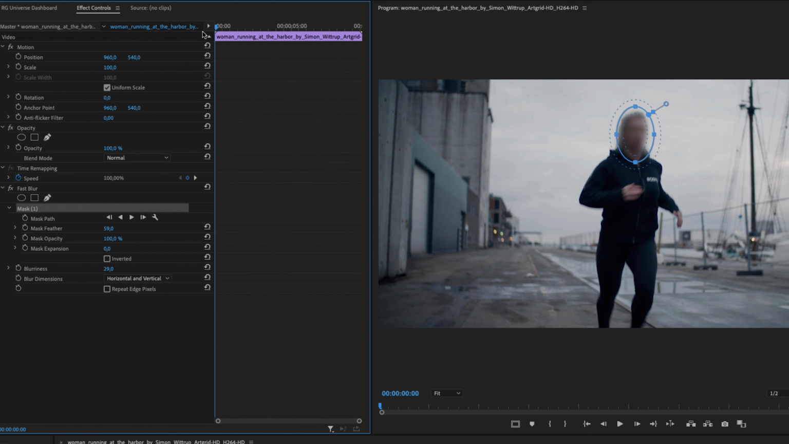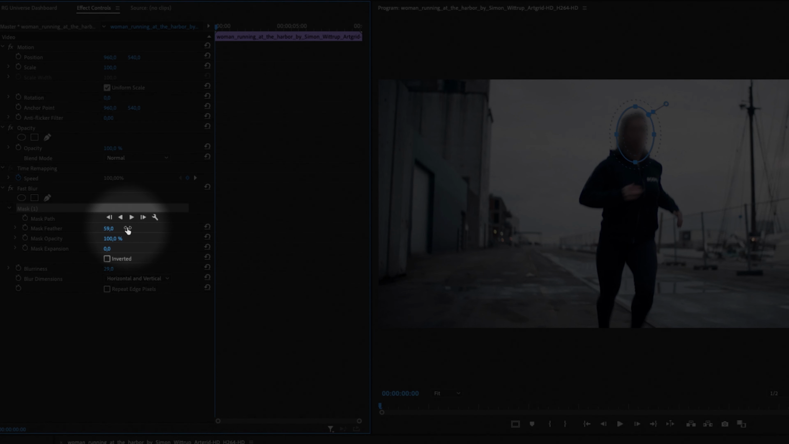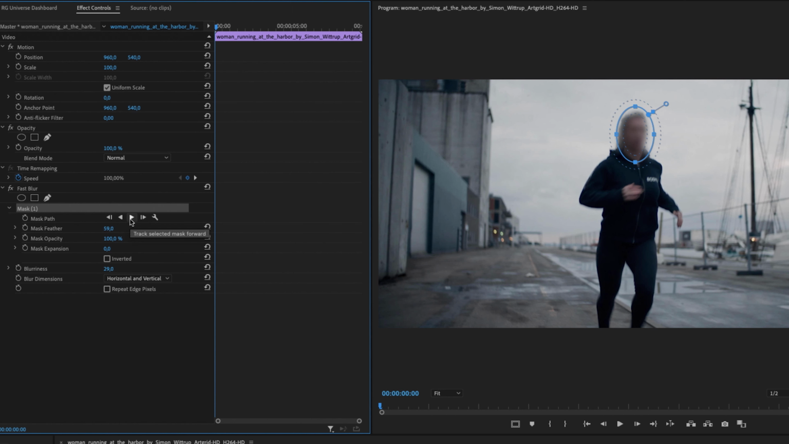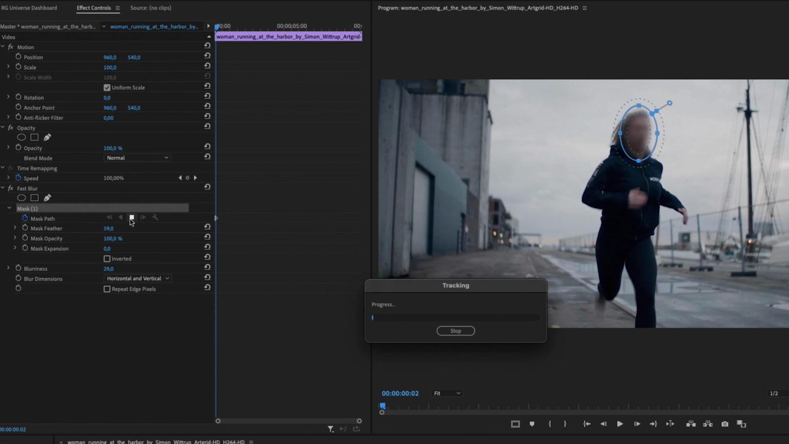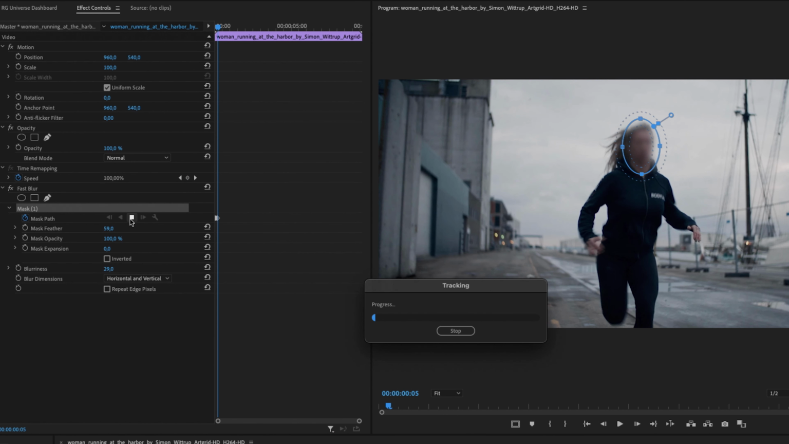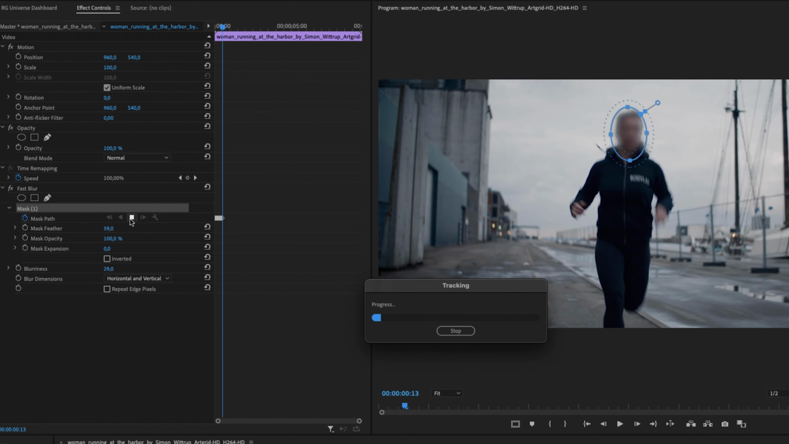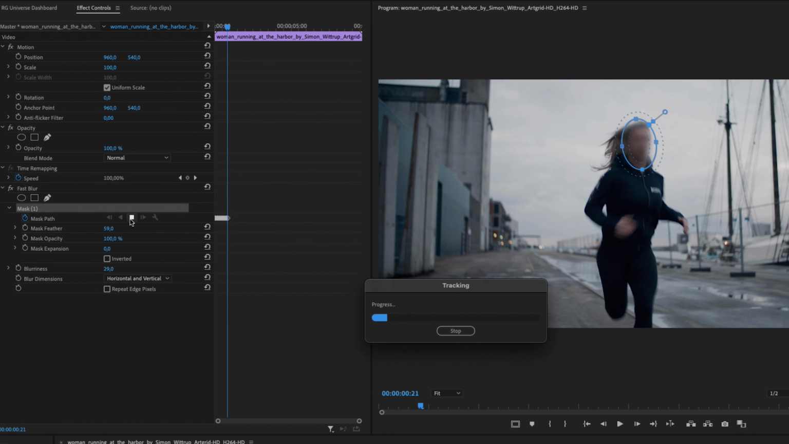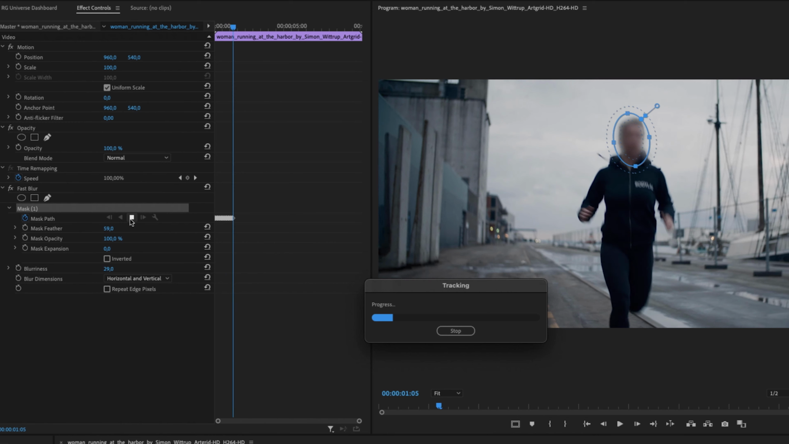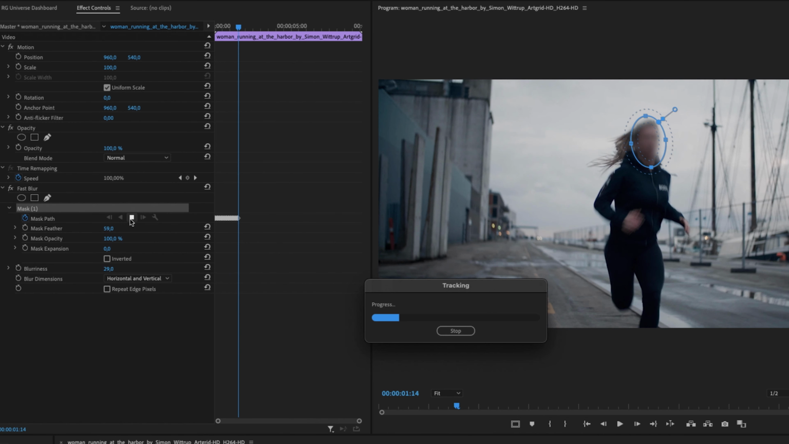So make sure that you are at the beginning of your video clip, and down here on the mask we got some controls that we can play around with. And what I'm going to do is I'm going to use the track selected mask forward, and when we do this, Premiere Pro will start tracking the mask and trying to track the face as good as possible. So let's see how this goes, and I'll be right back.